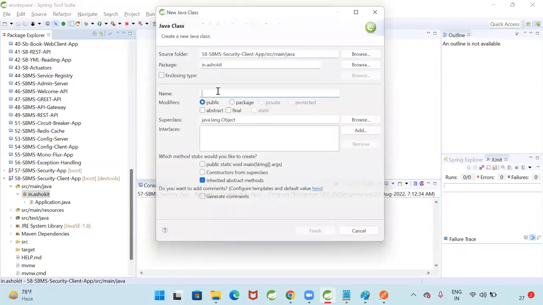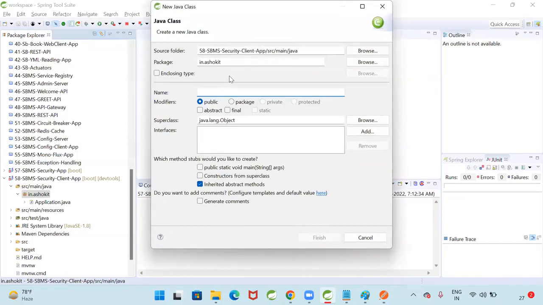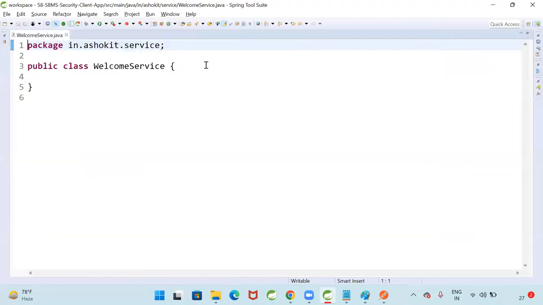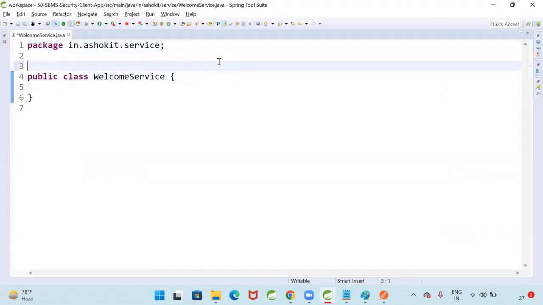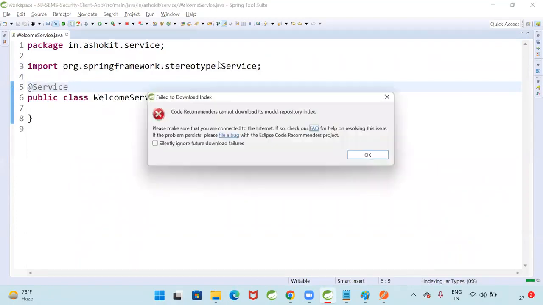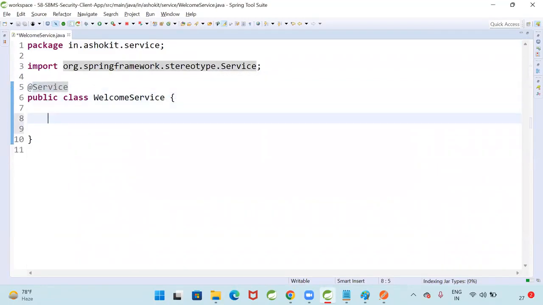New class, WelcomeService. I'm creating one service class. A service class is used to write the business logic. I want to represent this class as a Spring Bean. For that, I'm using the @Service annotation. All right, WelcomeService I have taken. In this WelcomeService, I'm going to write the logic to access the welcome API.